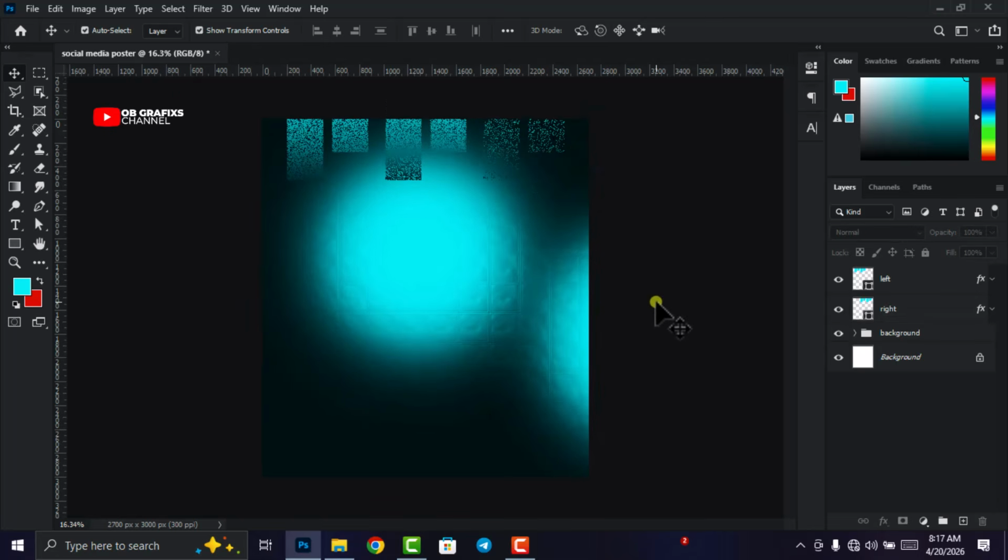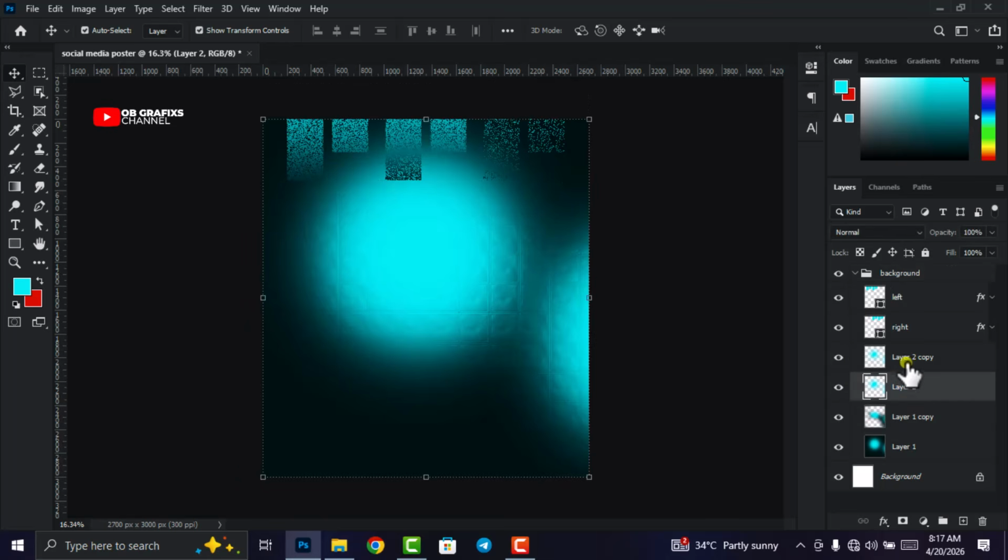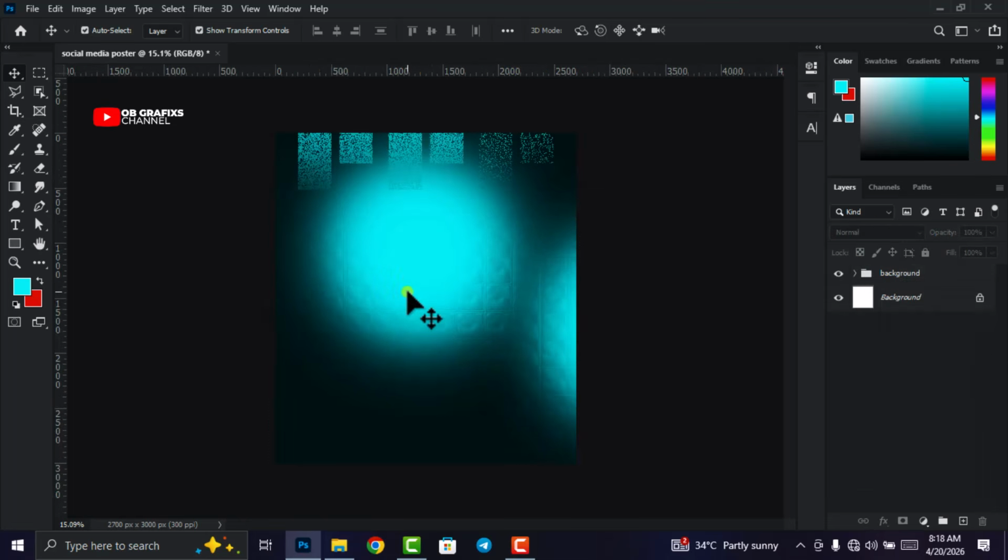Awesome. All right, now this is what we are going to do. We are going to move these two layers to the background folder. Right now we are going to move the glow effects on top of the shapes that we just added like this. And the next thing I'm going to do is to bring in my subject.